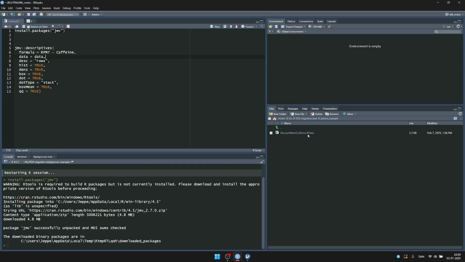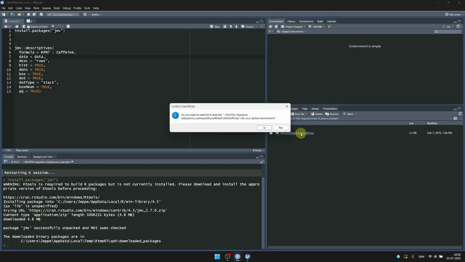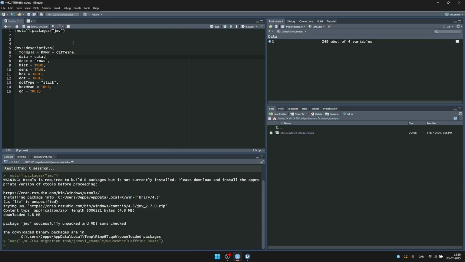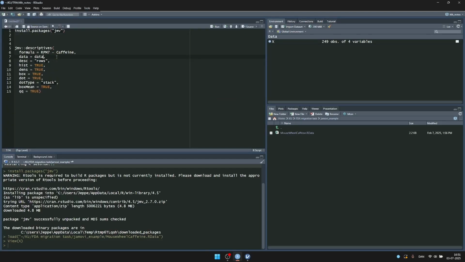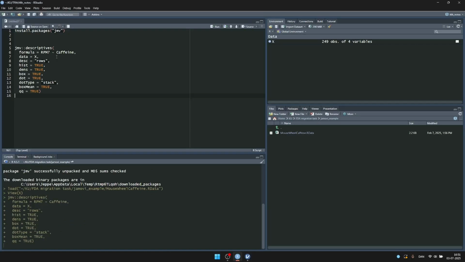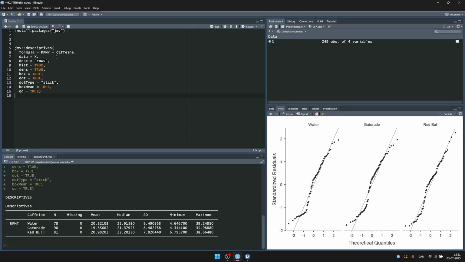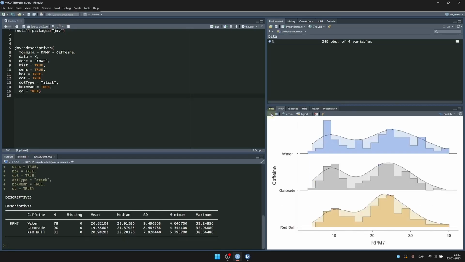So here I have the same data as I have in jamovi. And then it comes in here as X. However, it is called data, as you see here in the jamovi function. So I'll just quickly change data into X, and then I can run the function. You see it produces the same descriptives as before. It also produces some different plots. Here are all three plots that we had in jamovi.